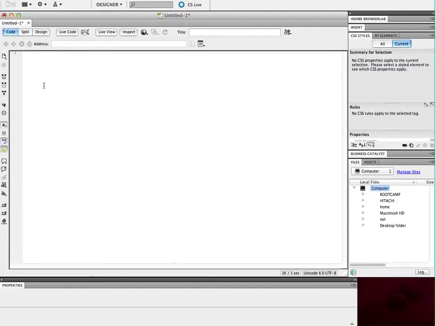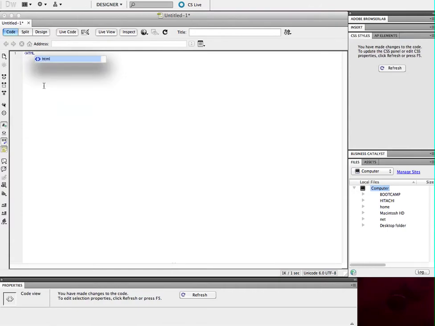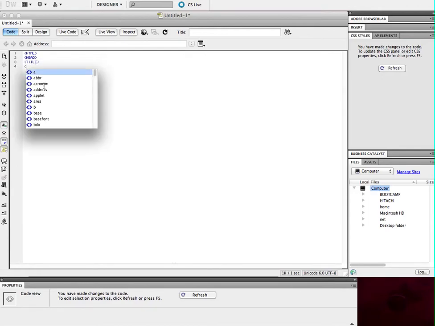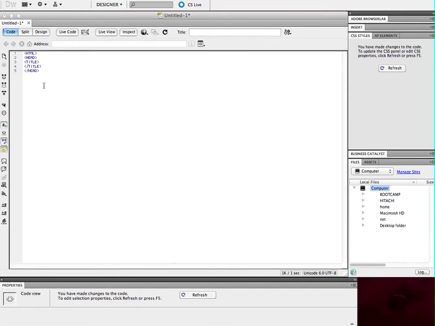So I'm going to open up with a HTML tag, like that. I'm then going to open up a head tag. And again, I'm just copying these from what I typed up earlier. I'm going to open a title tag. I'm going to close the title tag. I'm going to close the head tag. I'm going to open up a body. I'm going to close the body, and then I'm going to close the HTML.